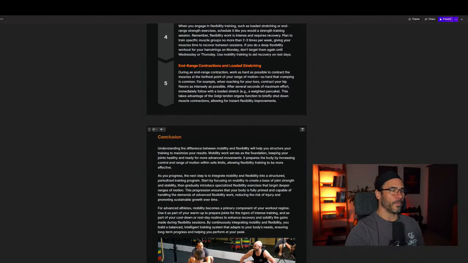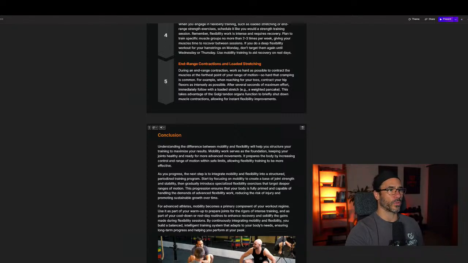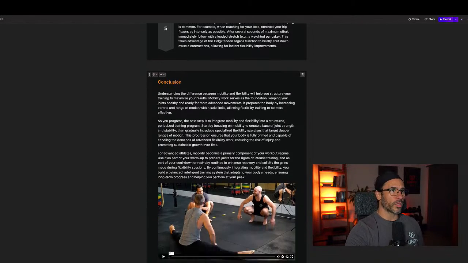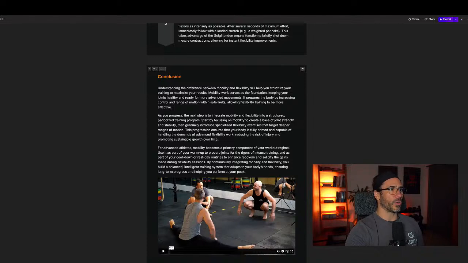Conclusion. Understanding the difference between mobility and flexibility will help you structure your training to maximize your results. Mobility work serves as the foundation, keeping your joints healthy and ready for more advanced movements. It prepares the body by increasing control and range of motion within safe limits, allowing flexibility training to be more effective. As you progress, the next step is to integrate mobility and flexibility into a structured, periodized training program.